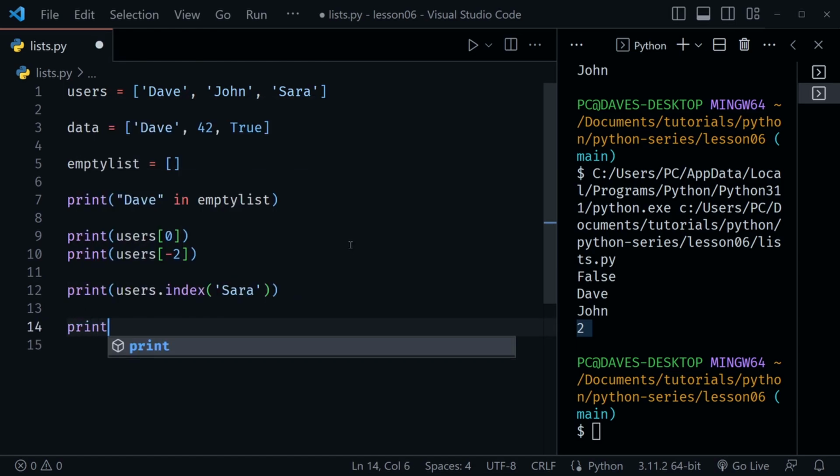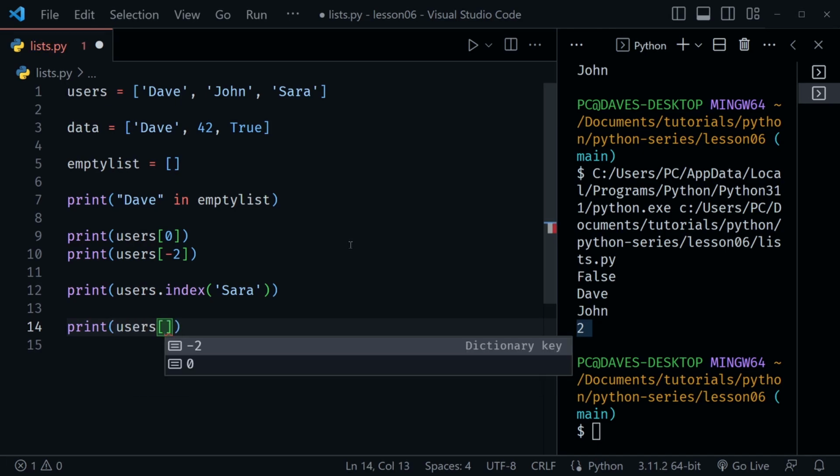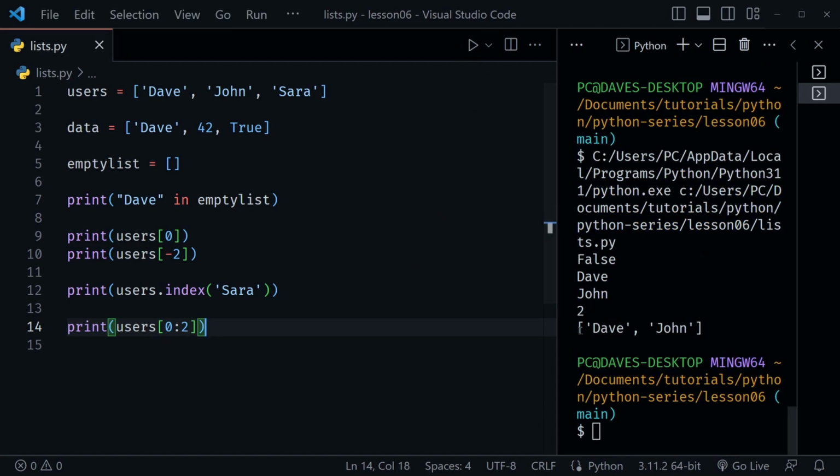So I'll start with print once again so we can see the output, and I'll say users. And now with bracket notation, let's start at 0. And let's go to the second position. But note, this will not include the value at the second position. So save and run the code, and we get a list returned that has only Dave and John from the 0 and the first position in our list.